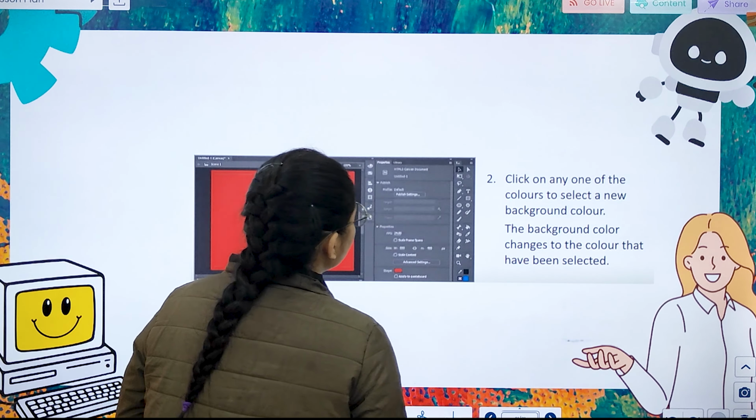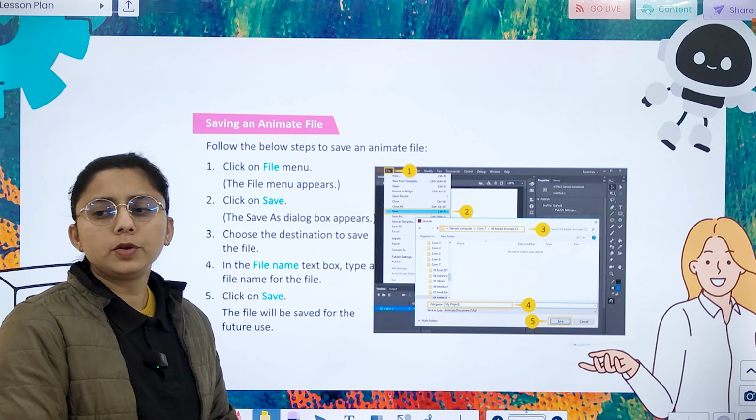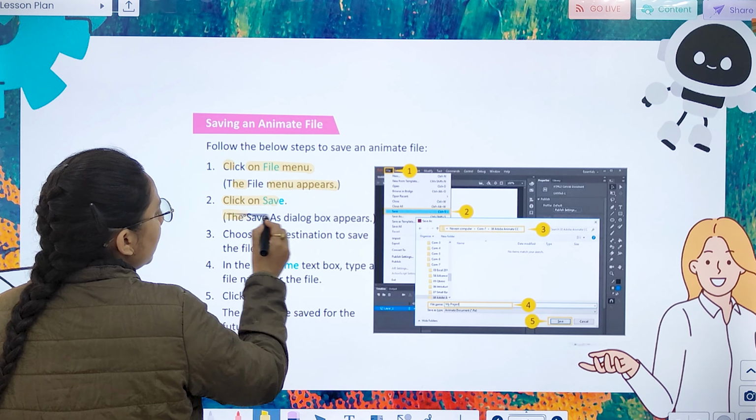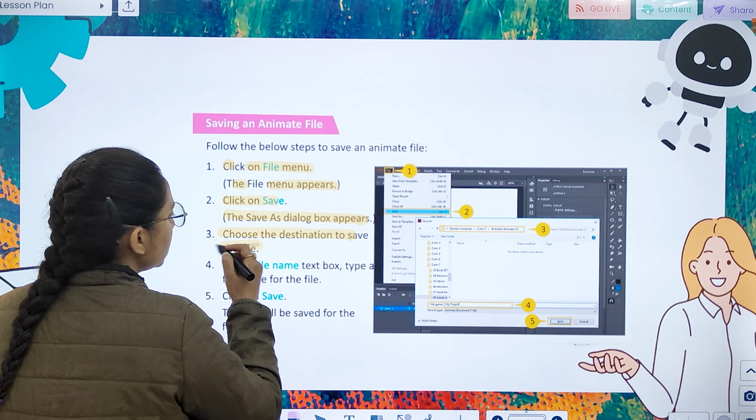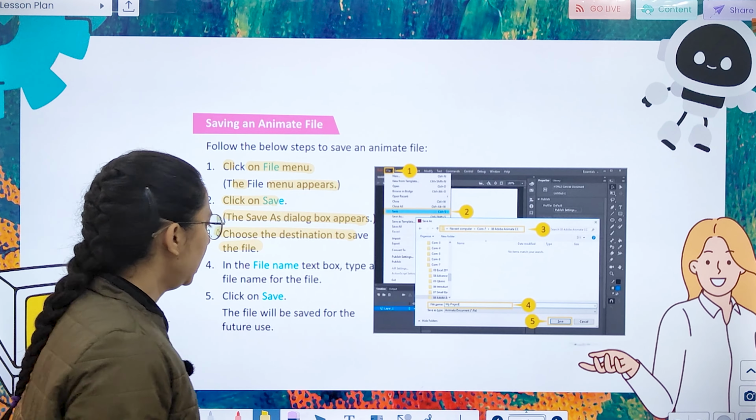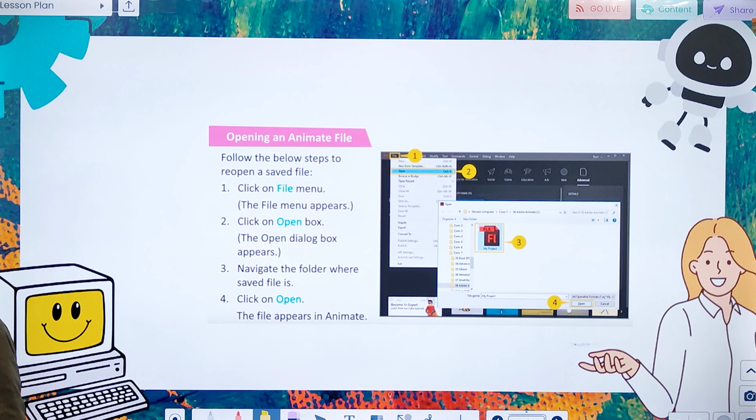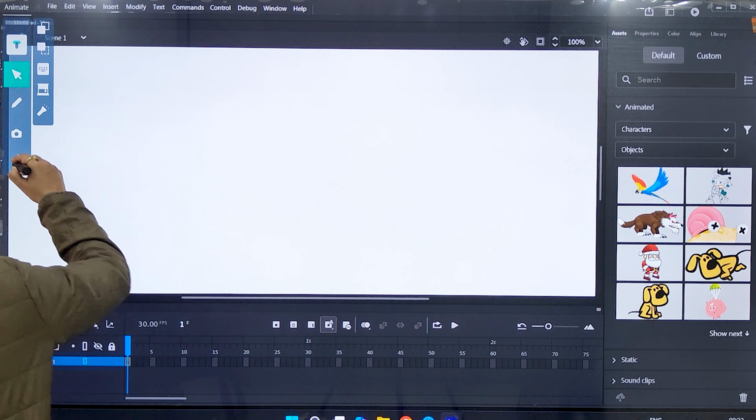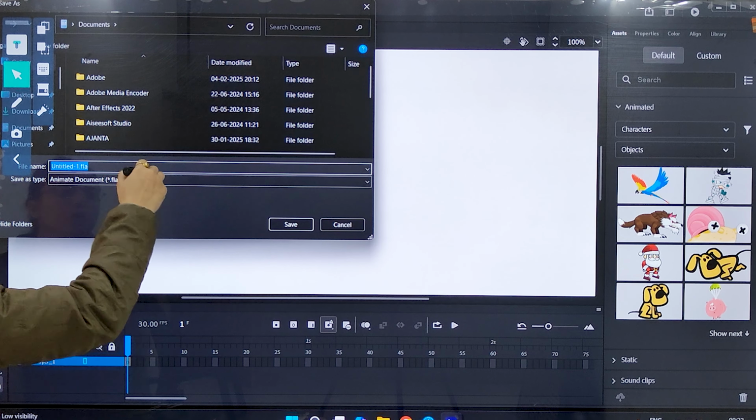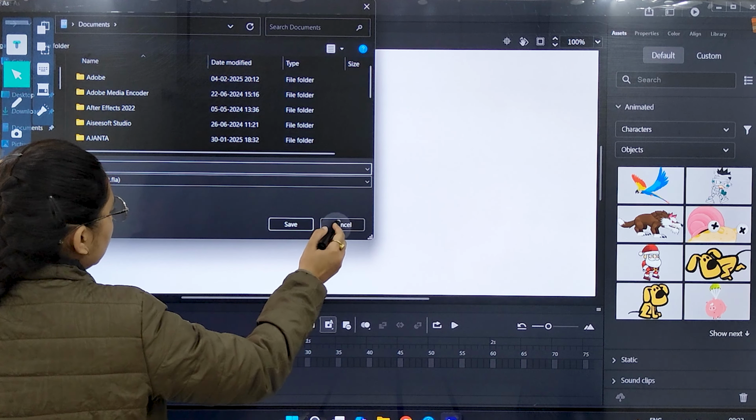And after that, now saving our animated file. Now you want to save the animated file, click on file menu, click on save, a save as dialog box will appear. Choose the destination wherever you want to save the file, right? You will choose it, then your file will be saved. Now I will show you how. Like this, we will go to file, save as option. Wherever you want to save, you will click on save and your file will be saved over there, right?